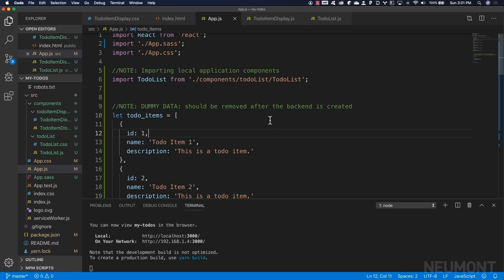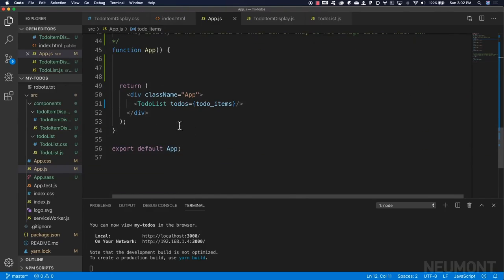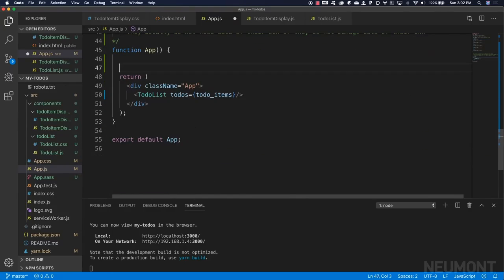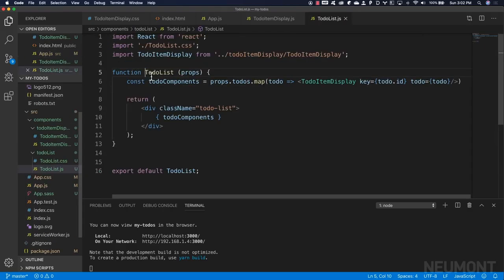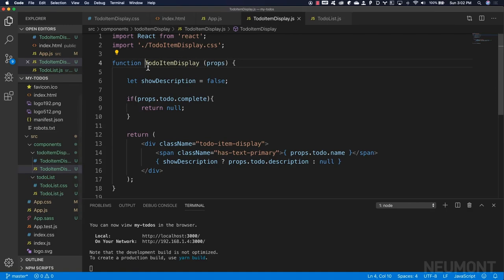Now we have touched on functional components several times, starting with our app.js or our app component, which is the primary orchestrating component within our application. And then we moved to our to-do list component, and the to-do list component also is a functional component because all it does is display a list of to-do item display components. And then we moved to our to-do item display component, which also is just a functional component.